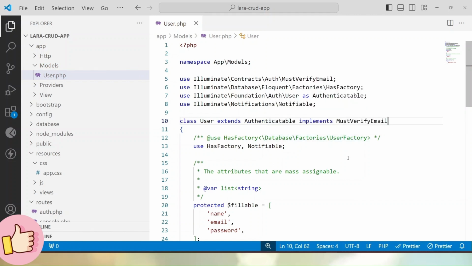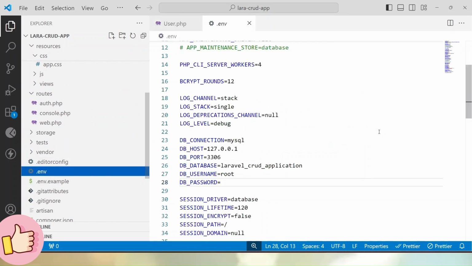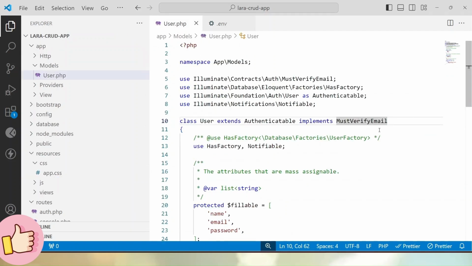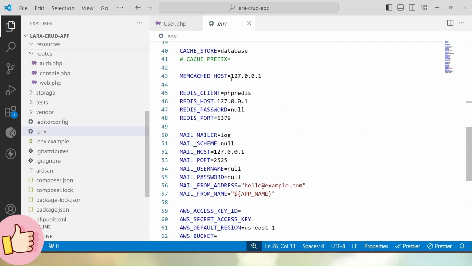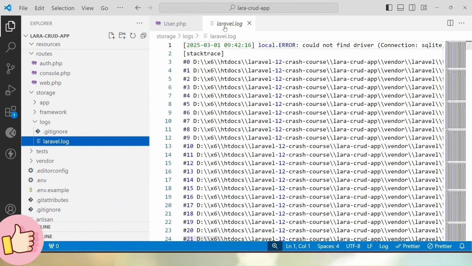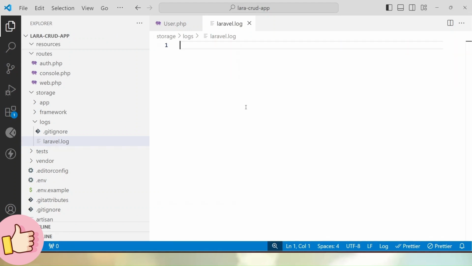So automatically whenever a user is registered now, and also if I go inside this .env file and check here, right now MAIL_MAILER equals log. So whenever the user registers, and here we have enabled the option of MustVerifyEmail, and also inside this .env it is set to log, all the logs will go inside the storage, logs, laravel.log file. Let's first remove all this content from this file.